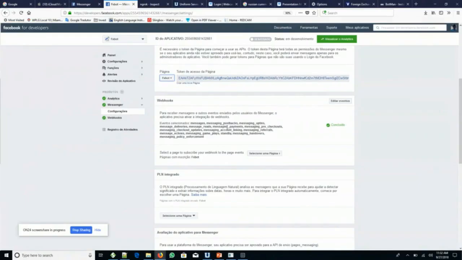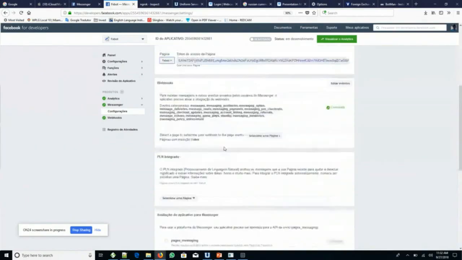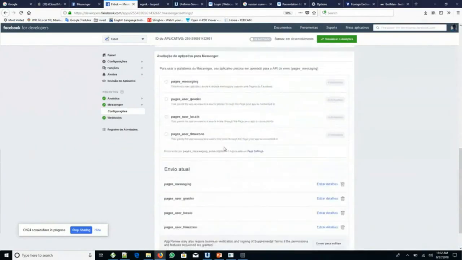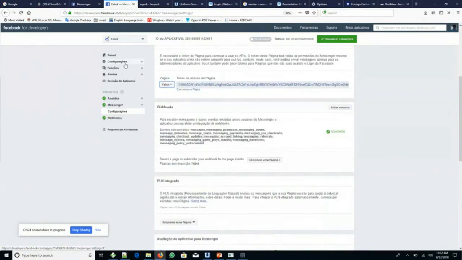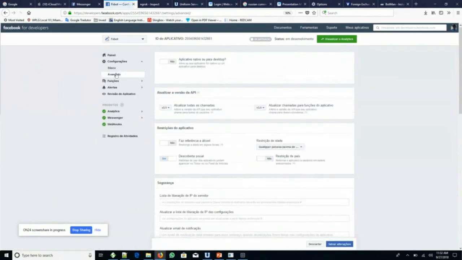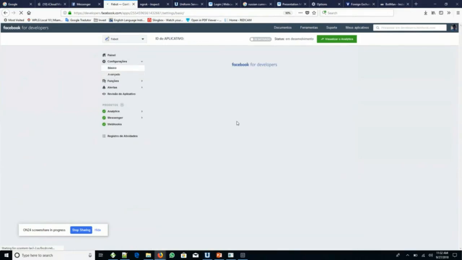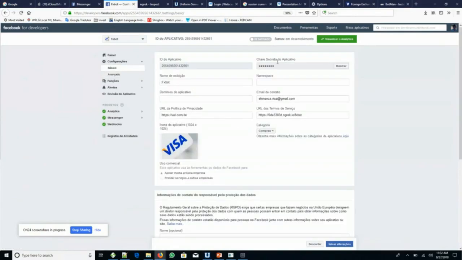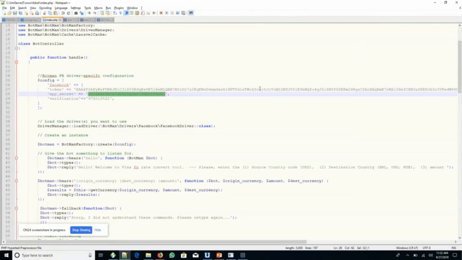So you got your app secret, right? So your app secret, it's also on your configuration. So basically, those are the credentials, right, to establish connectivity with Facebook, right? So you got your secret here.